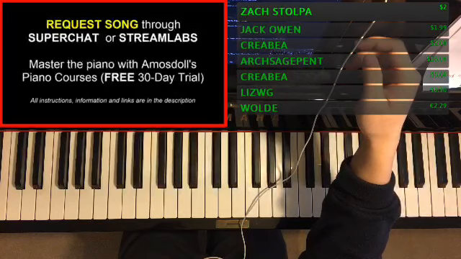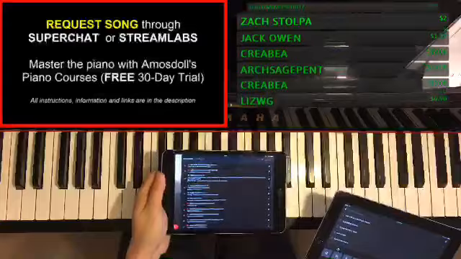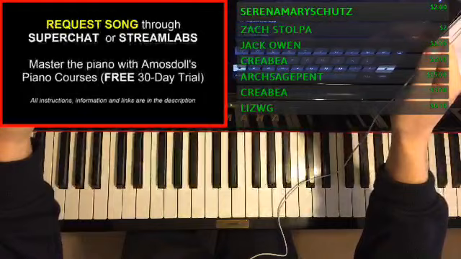So, you can see, guys, I have two iPads here. The iPad on the left is for taking the requests, so there's the list here, so I know exactly where we're up to. And then on the right, we have the other iPad where we search up the song and listen to it and learn it. Okay, so here we go.